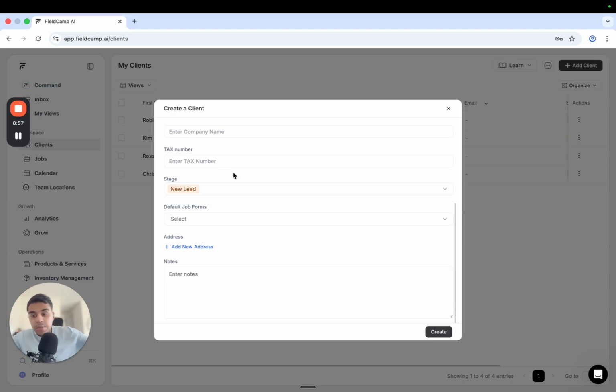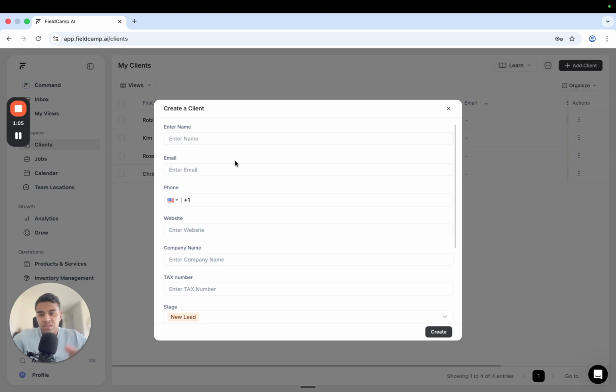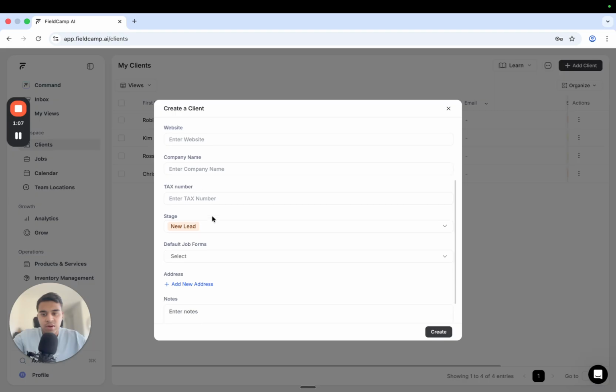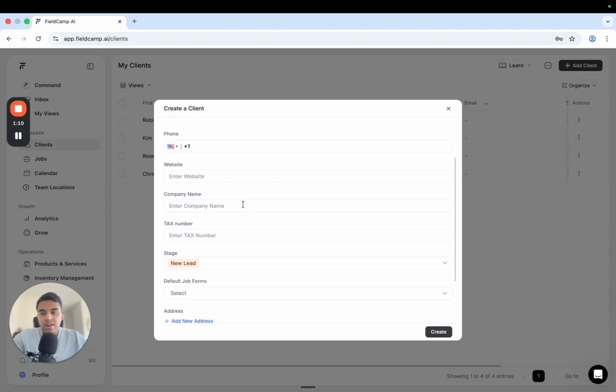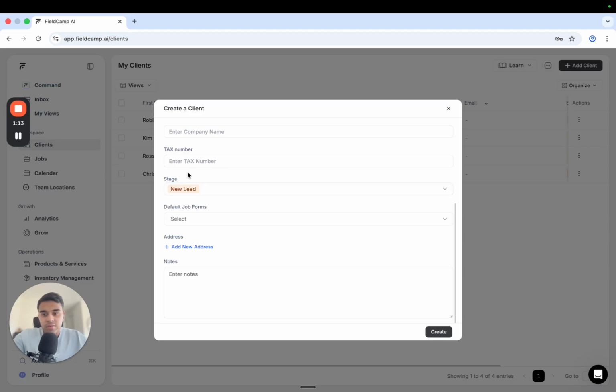So the first step of the creation process is entering the name, address, etc. Of course these things are basic, like the phone number, name, text number, etc. What I'd like to draw your attention to is the second half of it, which is stage. The stage of the client is like lead, contacted, qualified, proposal, etc. That is mainly if you've enabled the sales pipeline in FieldCam, then you can choose the stage this client is in. When you choose that, it will appear in the appropriate view in the sales pipeline.